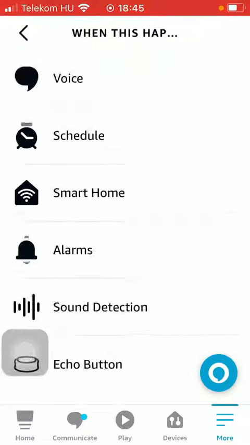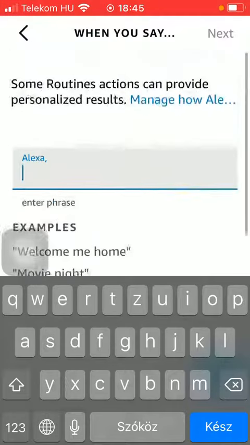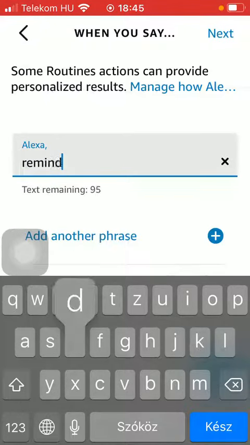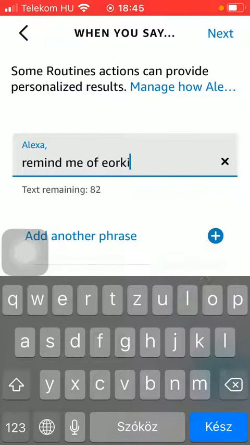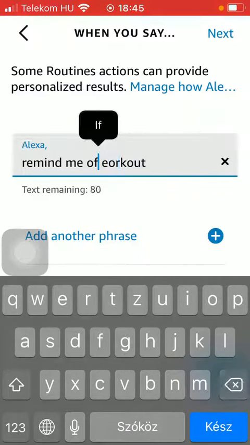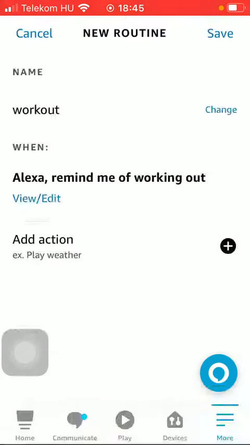Tap on when this happens, so you should either tap on the voice button and type in the phrase you want to set as a routine instruction phrase. So if you say this phrase to Alexa, it will remind you of this routine. Then tap on the next button.